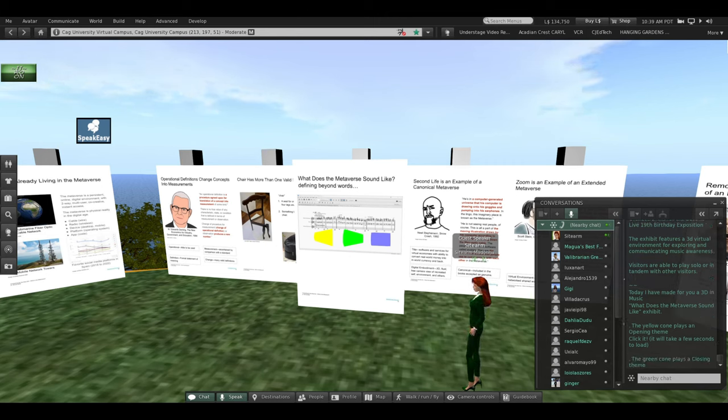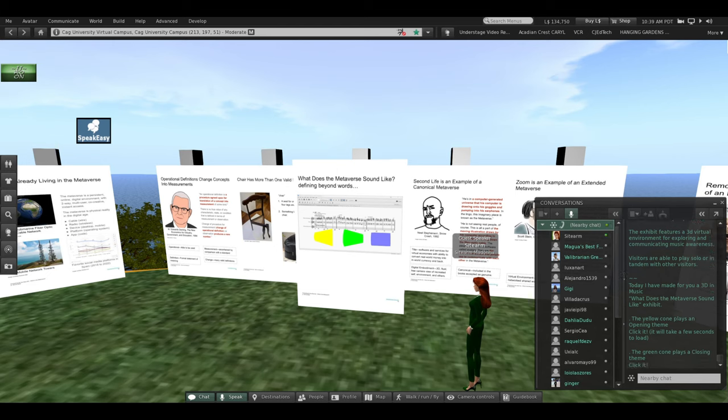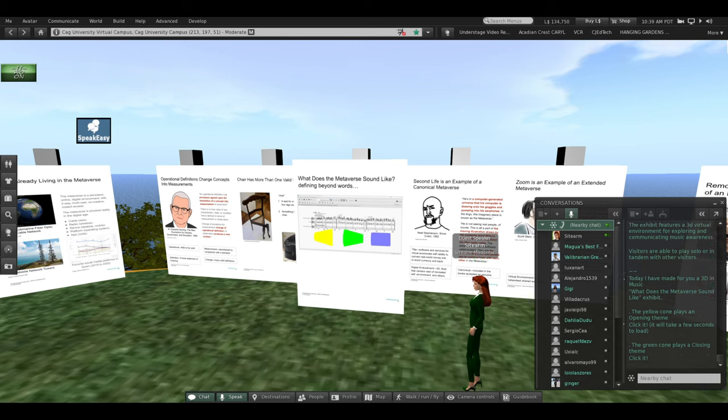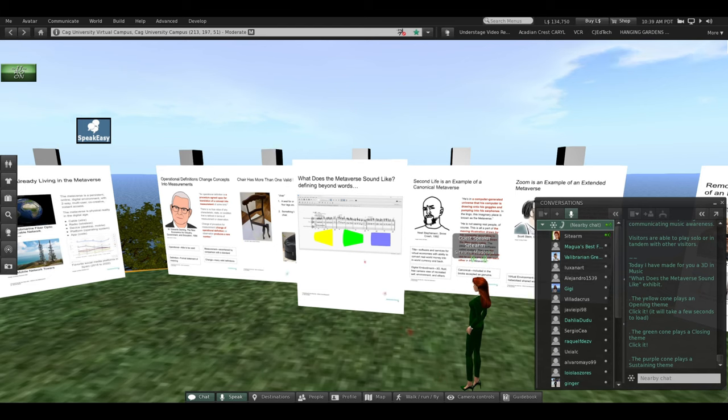Okay, good. The green cone plays a closing theme. Click the green cone. The purple cone plays a sustaining theme.